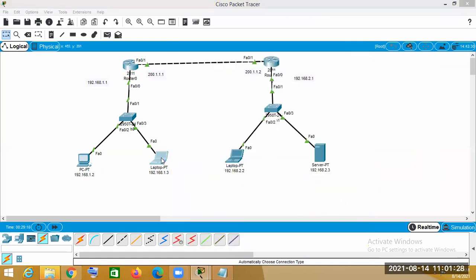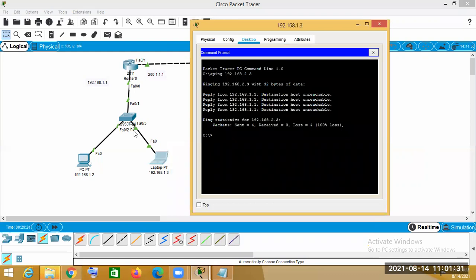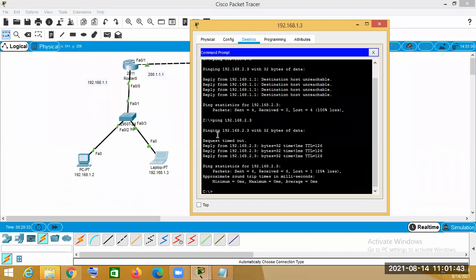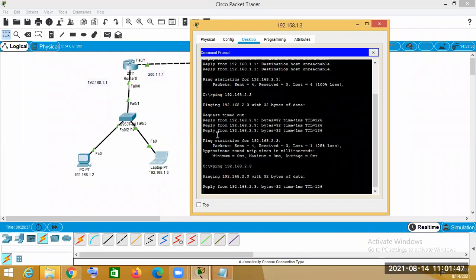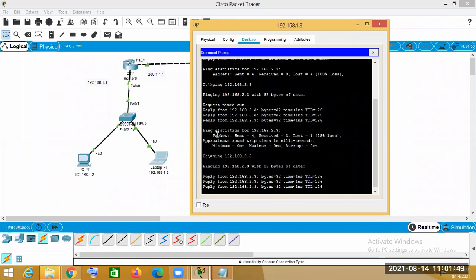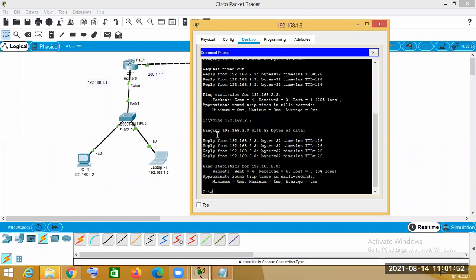Now we see whether we can make the communication or not. So for this we have to ping. So we'll ping now, to check whether we are able to communicate or not. Yes, you see the replies are coming. That means the communication is done. The communication is established between these two.